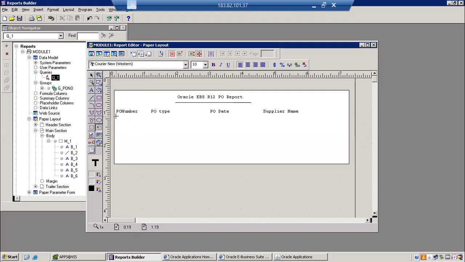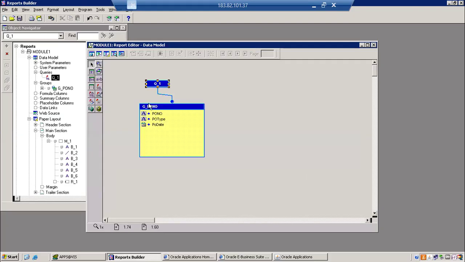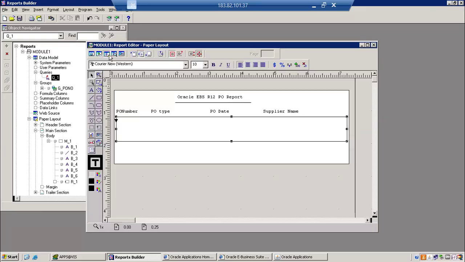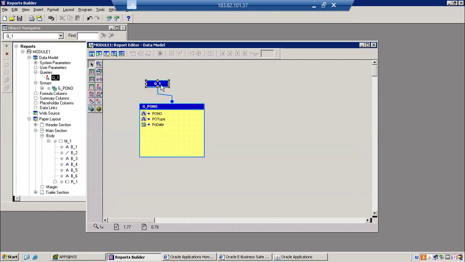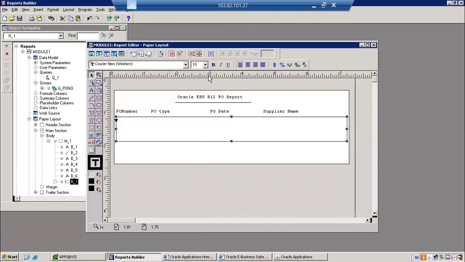What is the purpose of repeating frame? Whenever we want to display this data, we require a repeating frame. So here, what is your query name? Q_1. That is the first query, right? G_PO number. Go to properties, select your source here, PO number. So once we give the source for your repeating frame, then we'll display the columns.